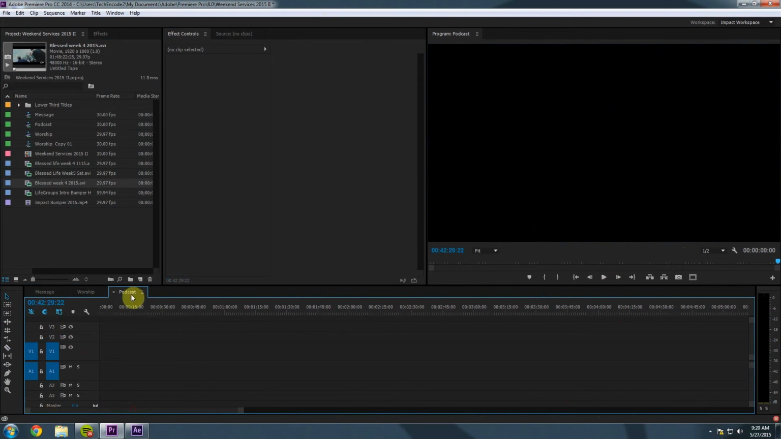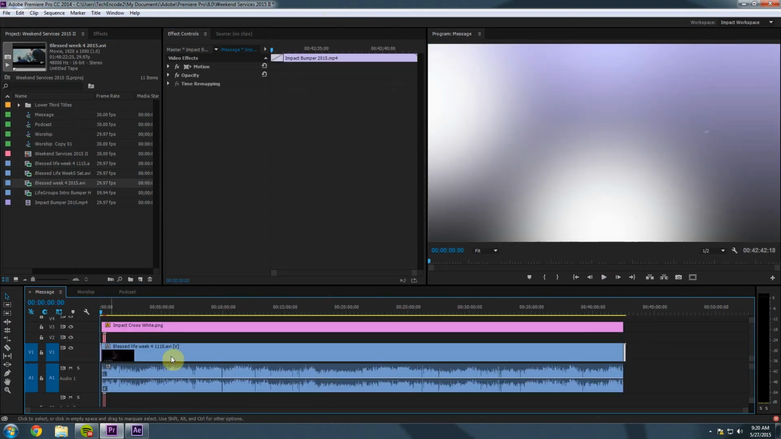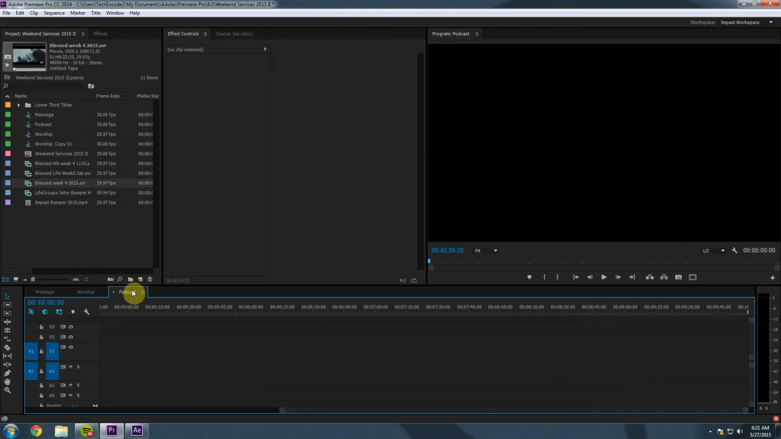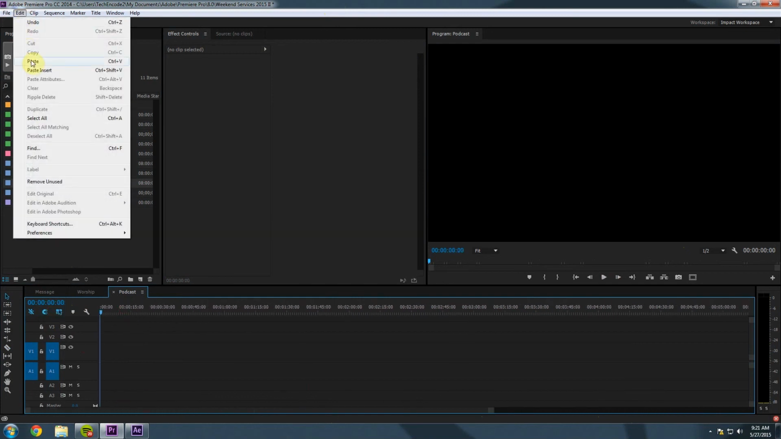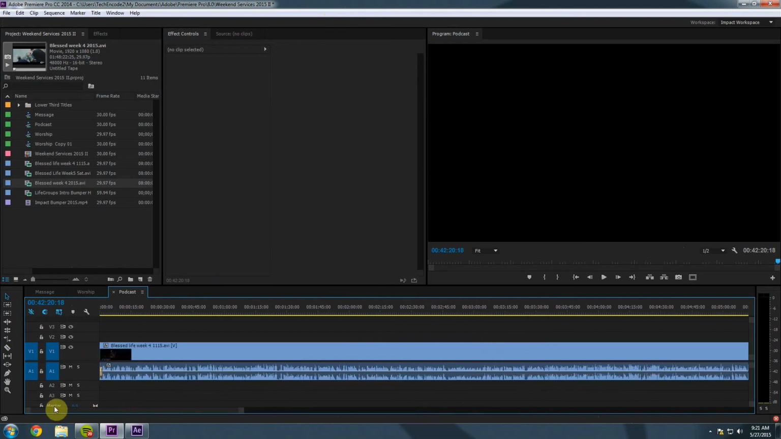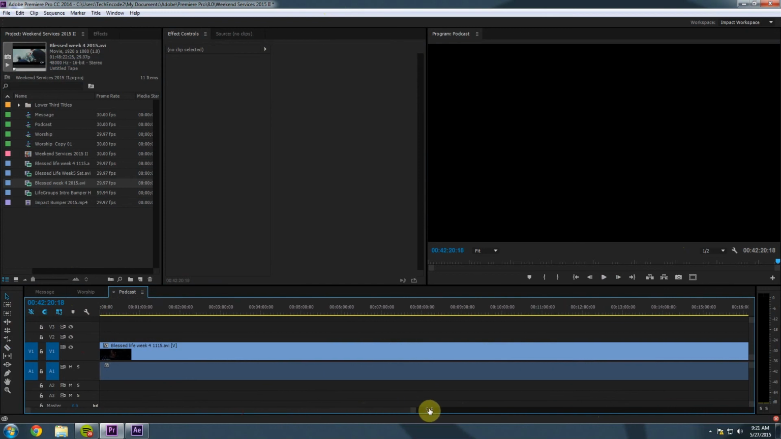So what we can do to make this really fast is just go to our message sequence, click on that, choose the actual message, which is right here, and then again we can right-click, copy, and then go to our podcast sequence, put our cursor at 0. I'll just scroll over and go to 0. Edit, paste. And that just pasted just the message into this clip here. And everything is looking nice.